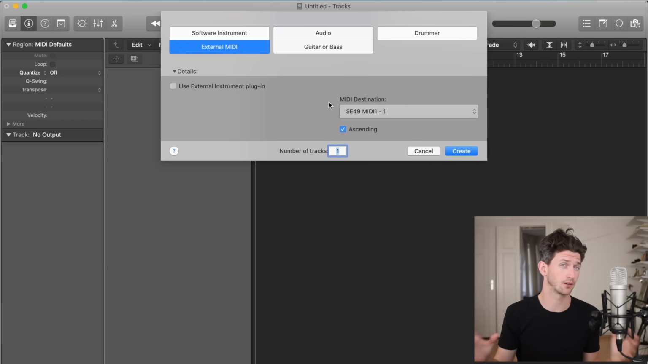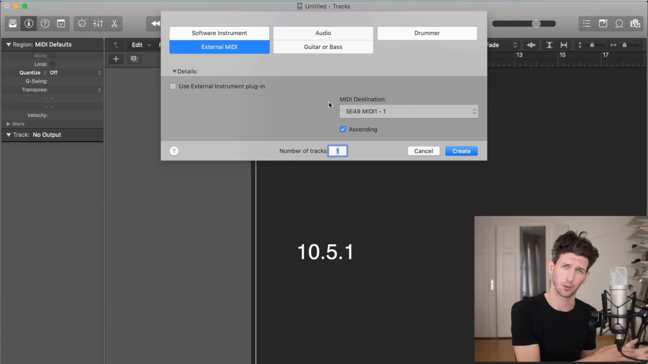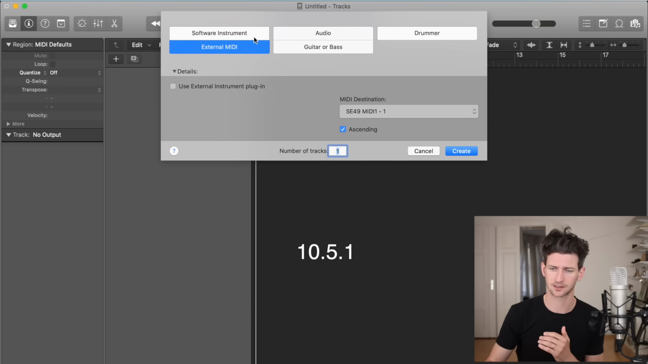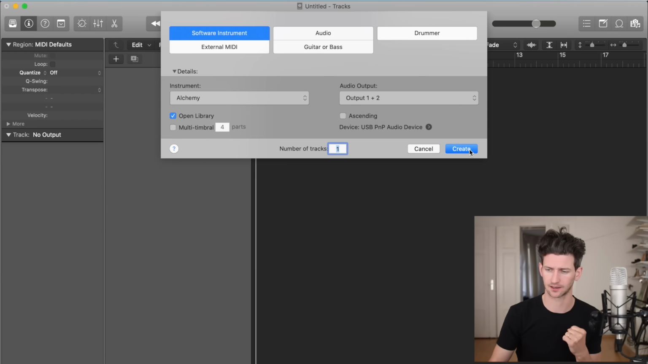So all these sounds are available if you download the Logic Pro X sounds library. And by the way, we are using the updated version of Logic Pro X 10.5.1. So let's click Software Instrument and click Create.